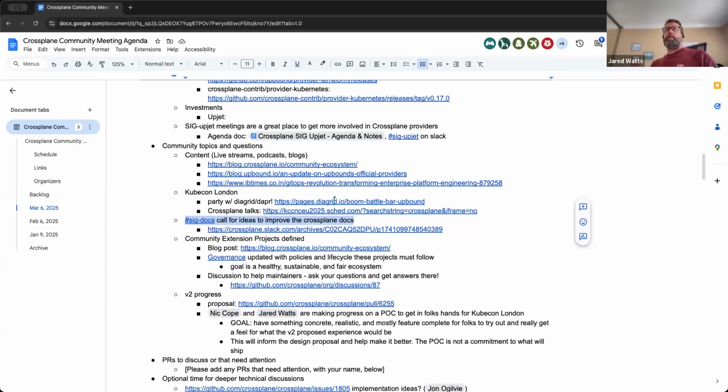And if folks are going to be in London, feel free to reach out. We'll have the Crossplane booth. We'll have a couple of different Crossplane talks. We have the Lightning talk. We've got the maintainer track talk. So a lot of stuff going on, and it's always useful to make the most of KubeCon time in person. So hope to see you all there.